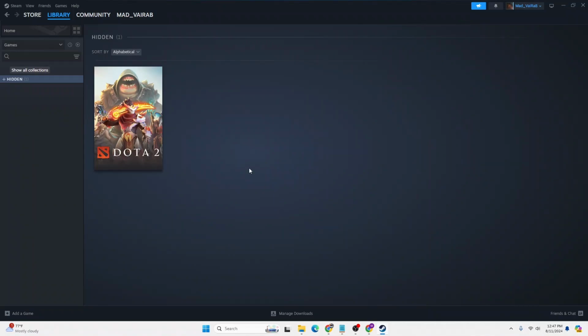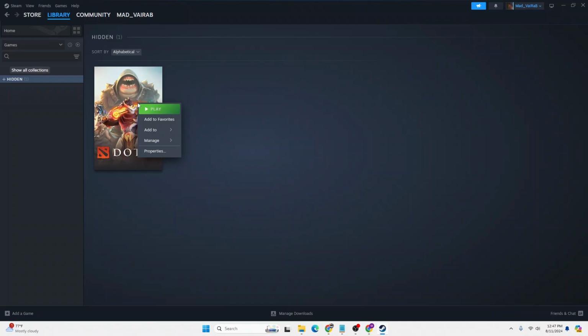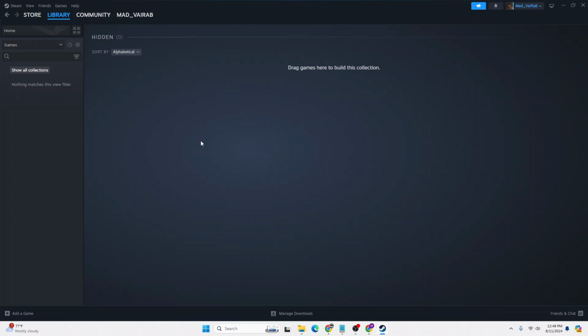Now in order to unhide it, right click on the game which you want to unhide on Steam, and when this menu appears guys, you can see the manage button available for us. Hover over the manage, and when this interface appears, you can see the remove from hidden button available for us. Click on remove from hidden, and that game will be unhidden on your Steam account. And there guys, this is how to unhide a game on Steam.